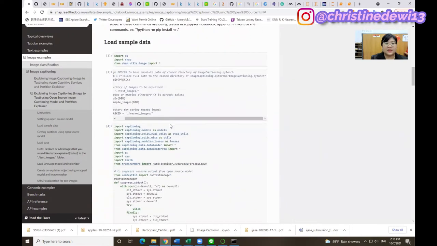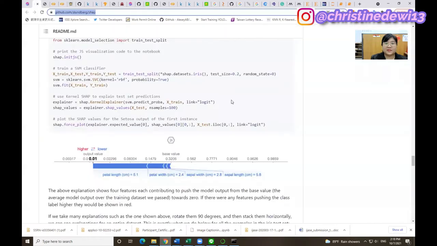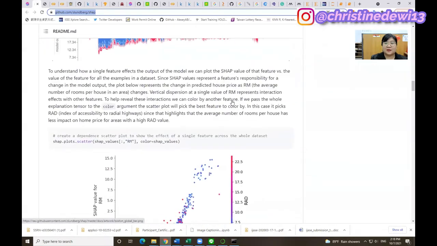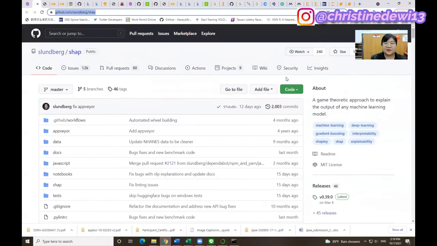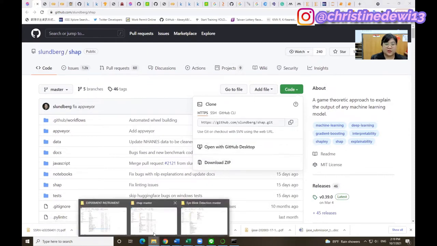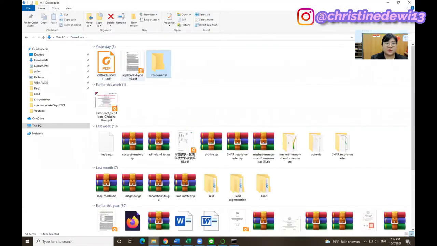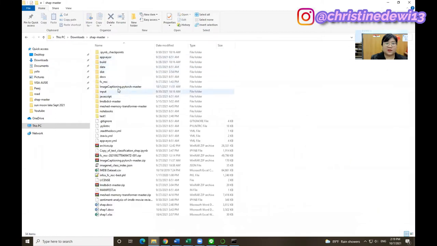And then this is the code. So where is this code? We can download it from this GitHub, and we will find that code. I will show you, I already downloaded it. So this is my SHAP environment here, and I already downloaded the image captioning PyTorch.